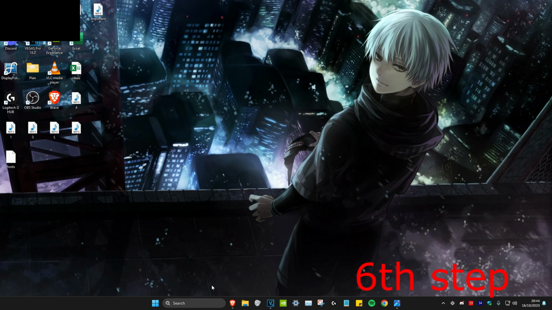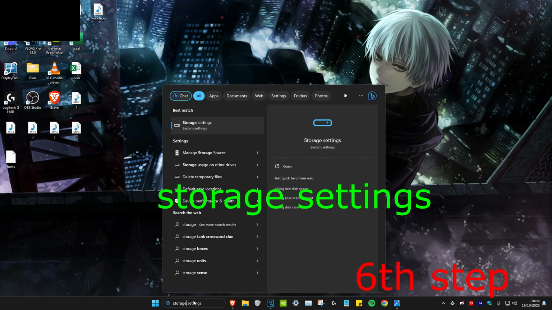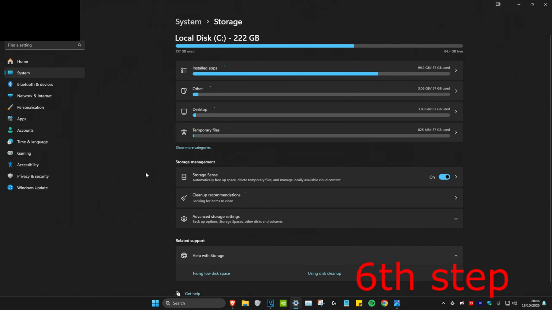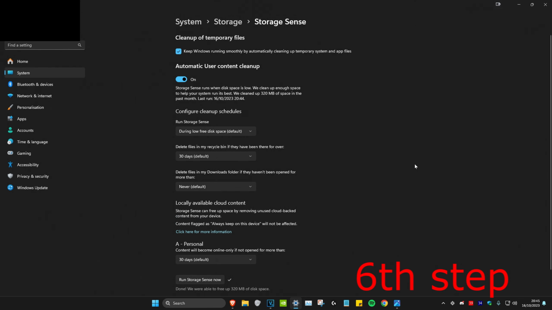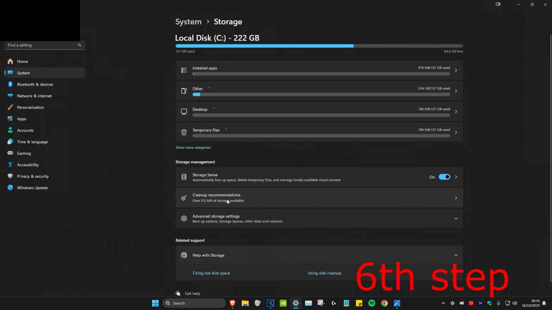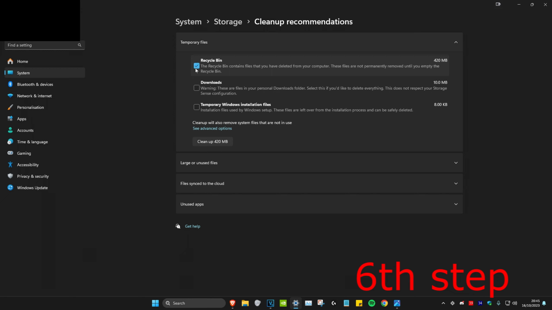For the next step, we're going to head over to search and type in storage settings. Click on it. Once you're on it, you want to make sure that storage sense is turned on and then we're going to head over into it and then click on run storage sense now. After you do that, we're going to go back and then we're going to click on clean up recommendations. You want to select recycle bin, downloads and temporary Windows installation files and click on clean up.